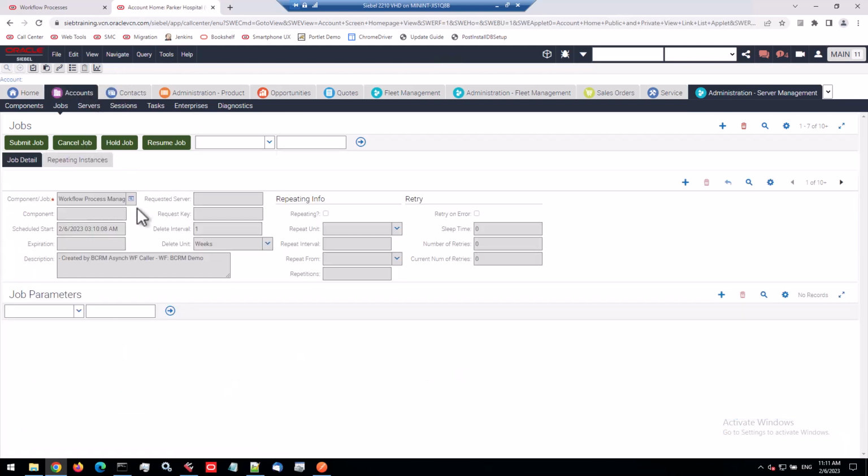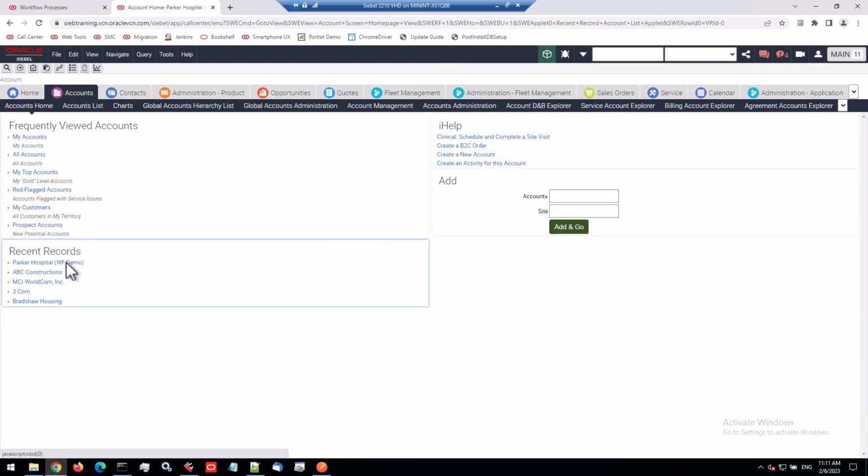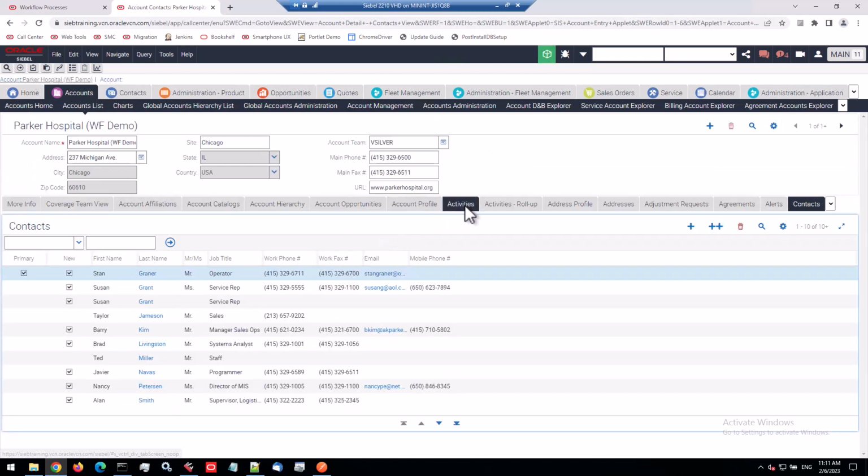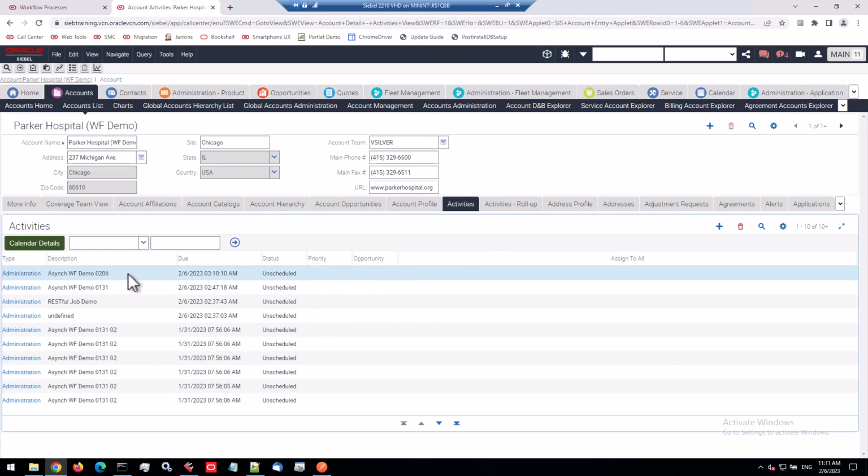So if I go back to my test account, I have it here, right? Let's look up the activities for that test account. And that activity, asynchronous workflow demo with today's date, has been created just all right. And notice it has been created asynchronously, so without interfering with the end user's session, running as a separate process.